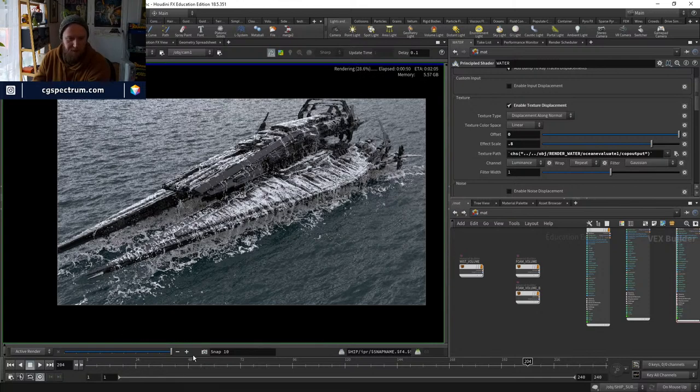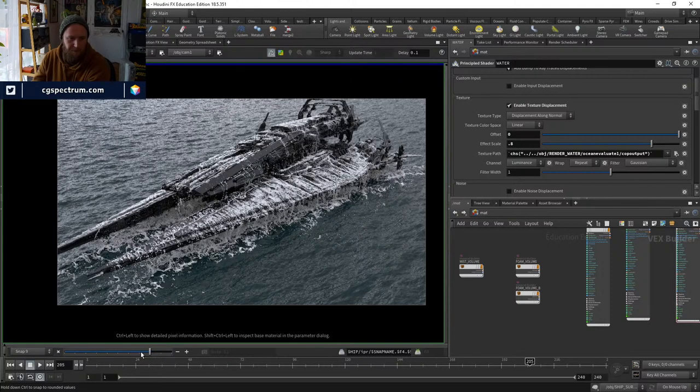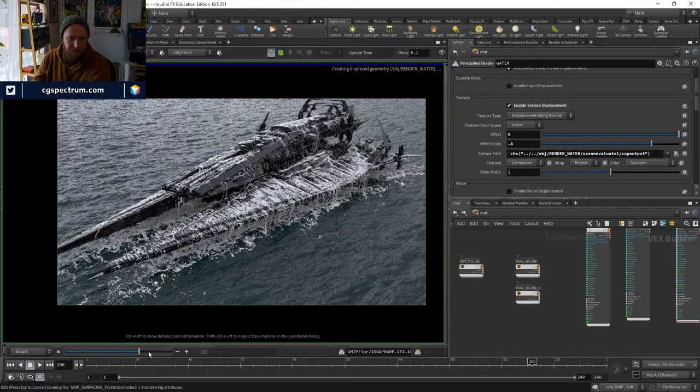I'll open it and see. I'll open up a new Houdini and we'll have a little look. So I'm just trying to determine whether this is... Oops, I just skipped frames again.